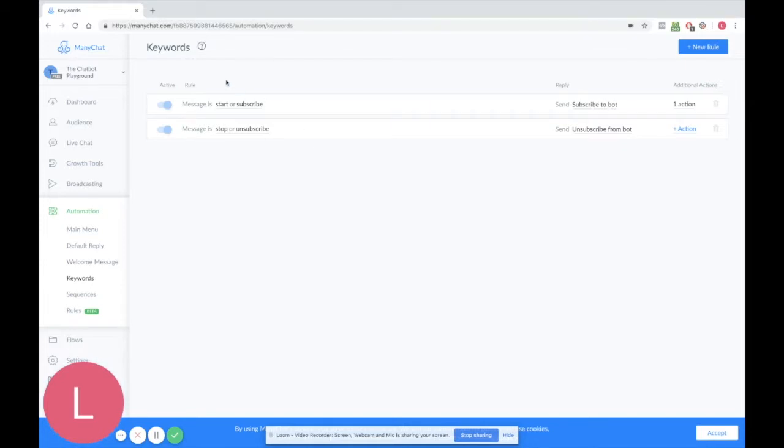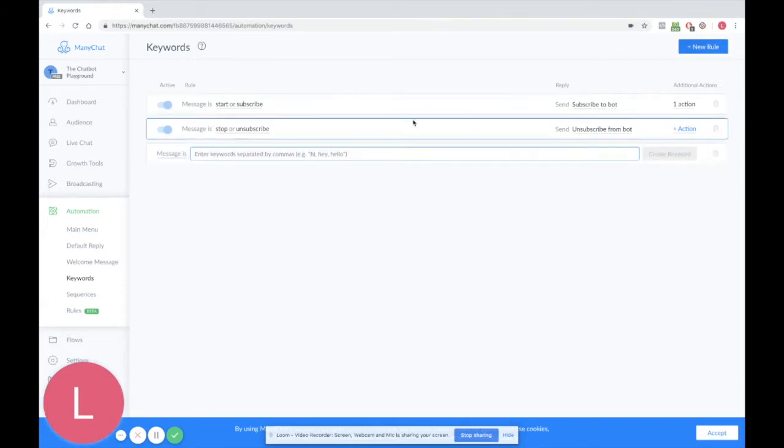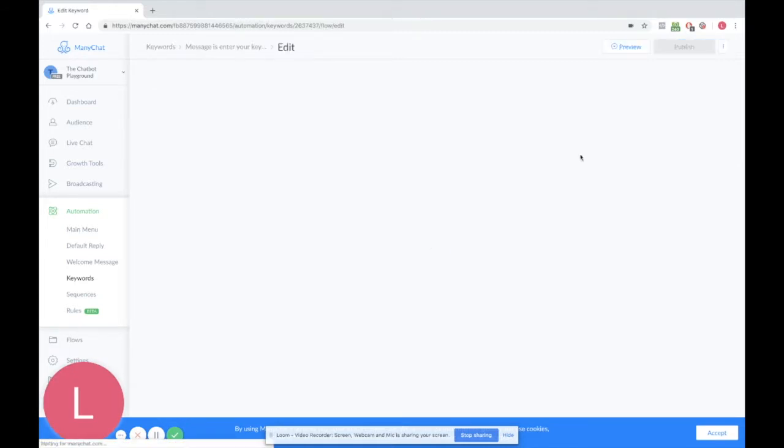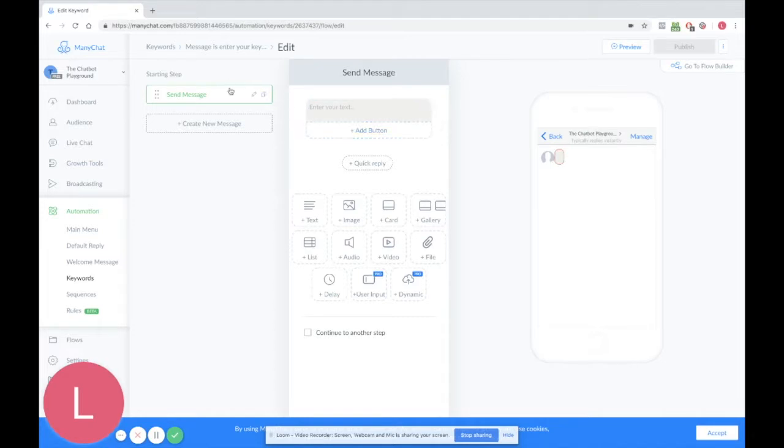Just like I talked about a second ago, there's keywords, right? So like you see right here, the defaults are start and stop. If somebody says start, you subscribe them. Say stop, and they're unsubscribed. So basically you'd enter your keyword, right? And then you're going to set a custom reply. As you can see over here, I set a keyword, and then I set a reply.